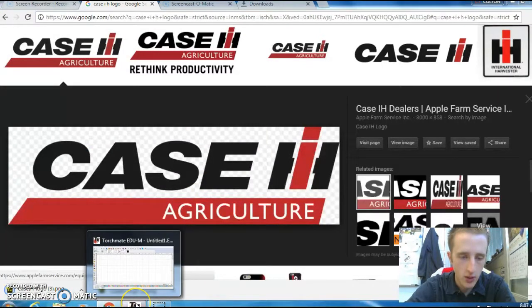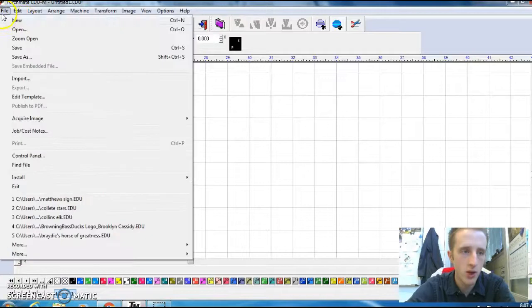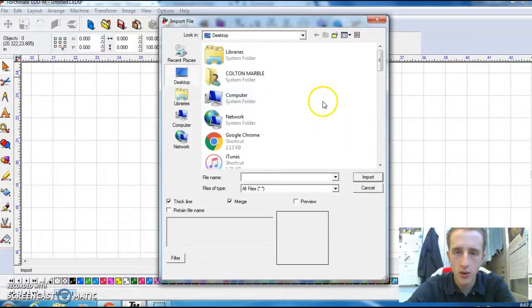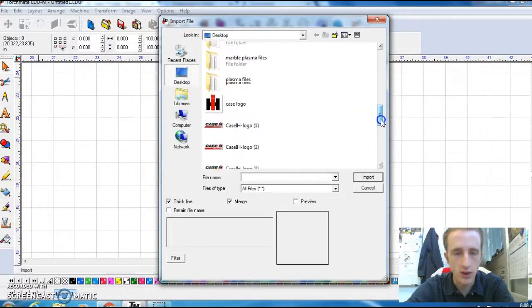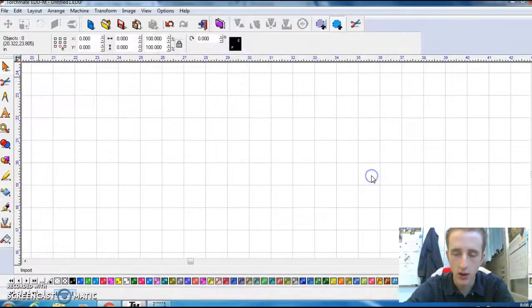Now we can go back to the torchmate software and go to File, Import. Click on that, and give it a minute to think. Now this automatically pulls up desktop. If you did not save it on your desktop, you're going to want to go to the folder that you saved it in. I'd also recommend making sure it says all types of files, because sometimes you never know what it's going to save as. It might save as a JPEG or a PNG or something else. So here I have my Case IH logo number 3. I will left click on that, and then left click on import.